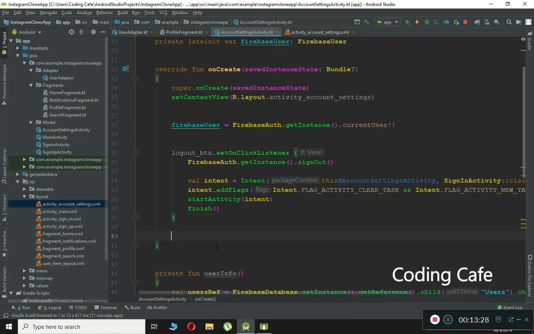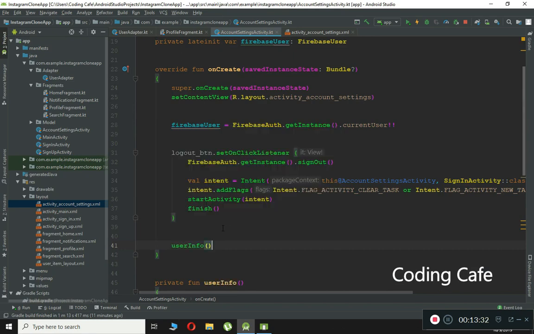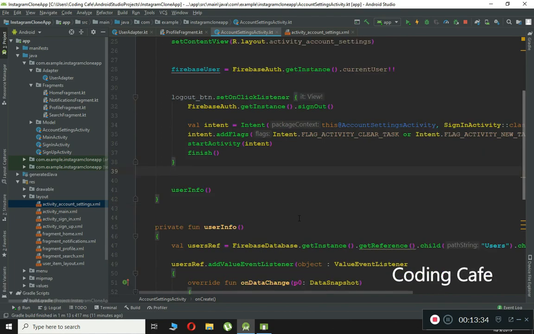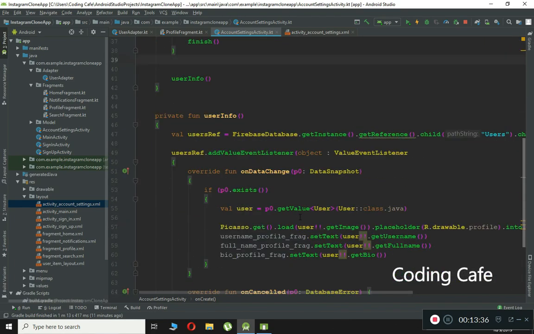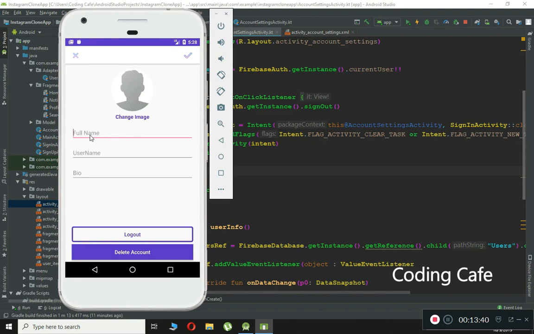So here we can say user info. That's it. Now the next thing is to allow a user, let's say we will display the full name, username, bio here. So if a user makes changes in the full name, username or bio, and then when a user clicks on this tick button, then we have to store it. We have to save the changes inside the firebase real-time database. So let's just do it and then we will test the application.